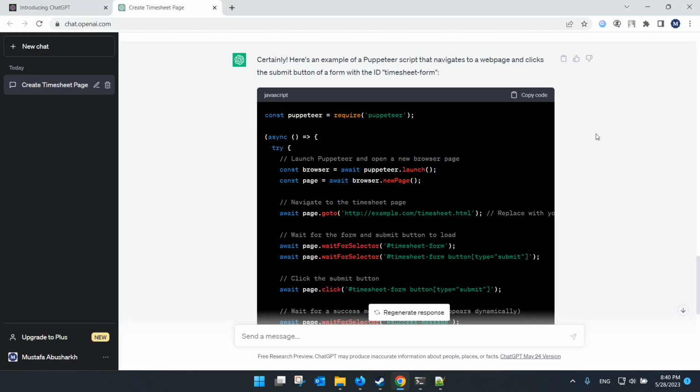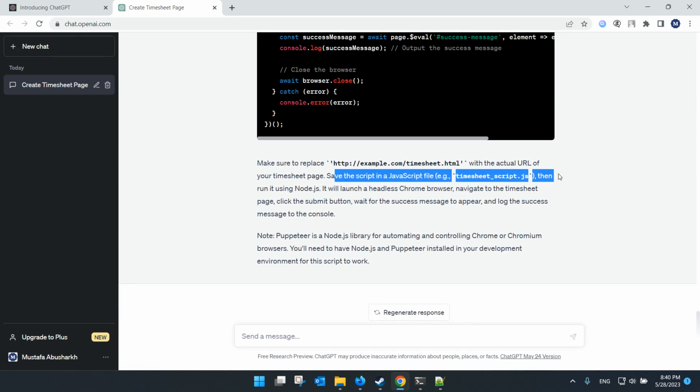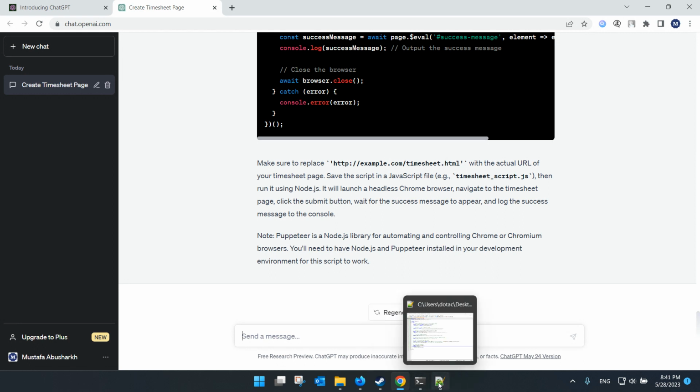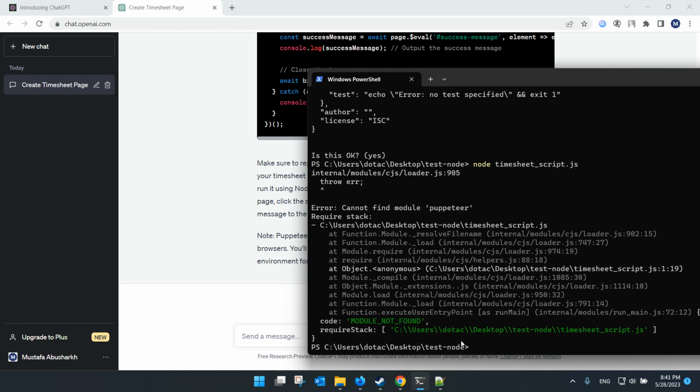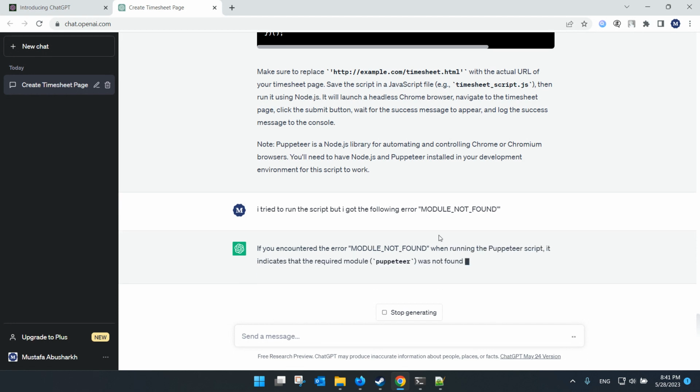Let's go back and let's read. So it says then run it using Node.js. Navigate to the timesheet page, click the submit button with the success page. I am going to tell ChatGPT that I got an exception, and let's see if ChatGPT is going to figure this out. I tried to run the script, but I got the following error, and I will provide that error.